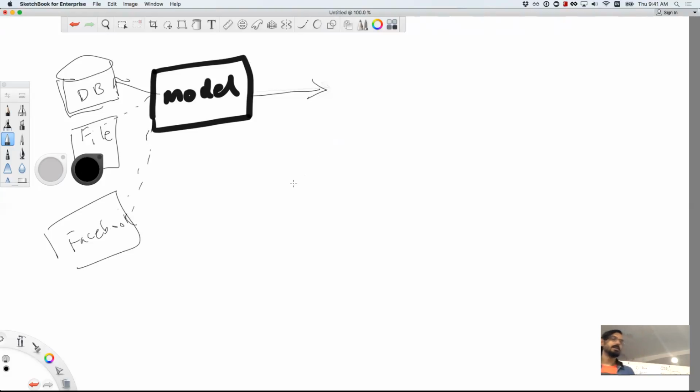So the model layer is completely separate, right? Anybody can call the model and request data, saying that I want to get data about a user, or I want to update data about a user. So think of the model as an abstraction layer for data.